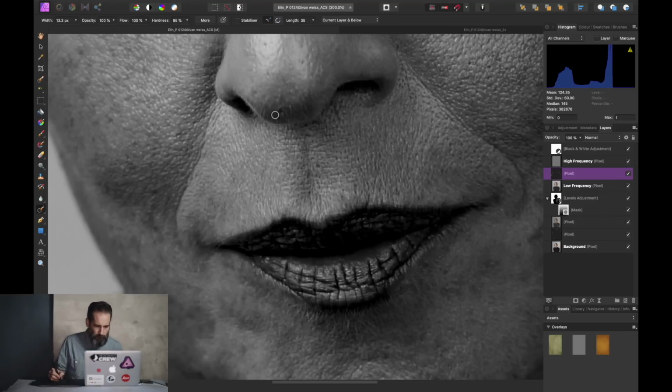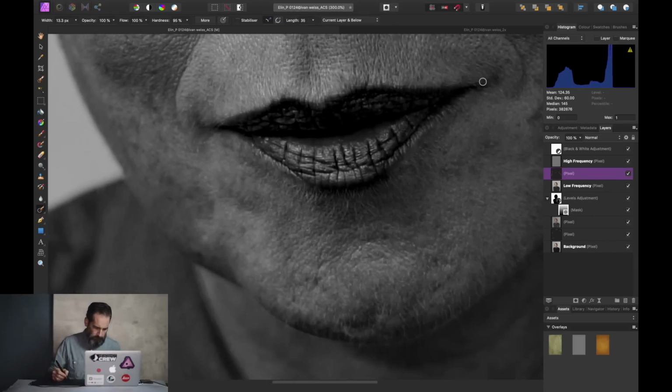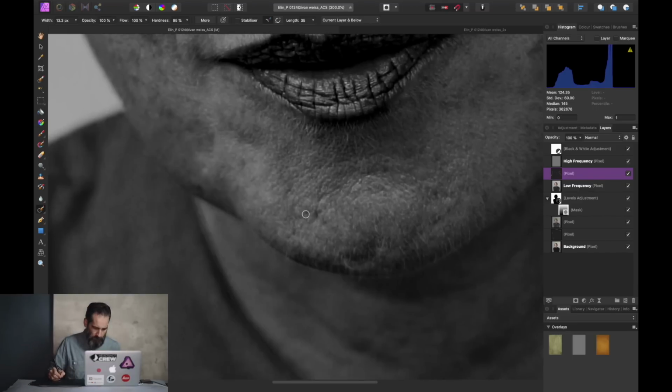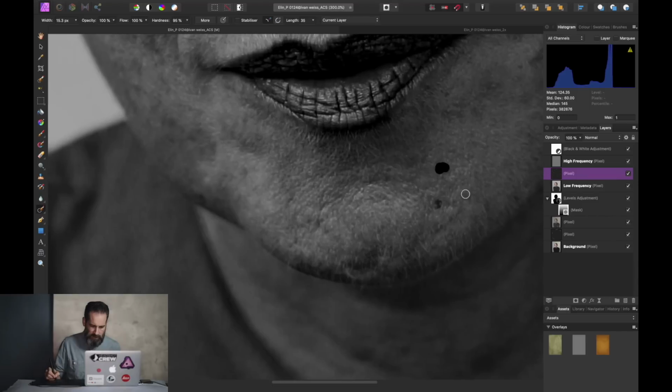And this little detail here. There's a few bits in the pores of the skin that are perhaps a little deep. Here on the chin as well, where there's some more folds in the skin, some wrinkles. Let's just get rid of those, or rather tone them down. We're not getting rid of them.